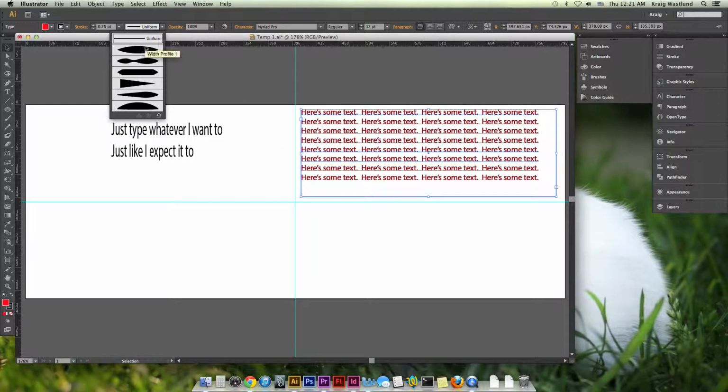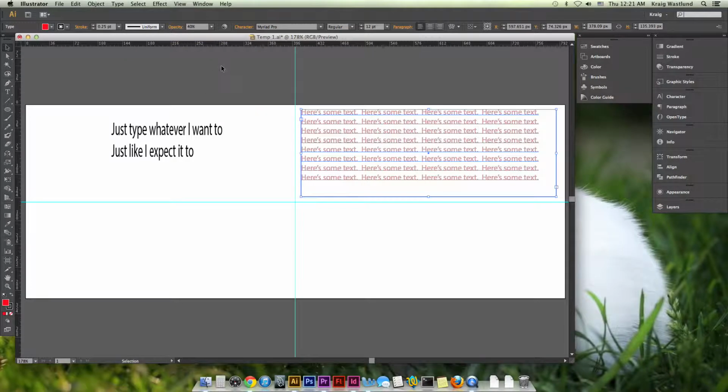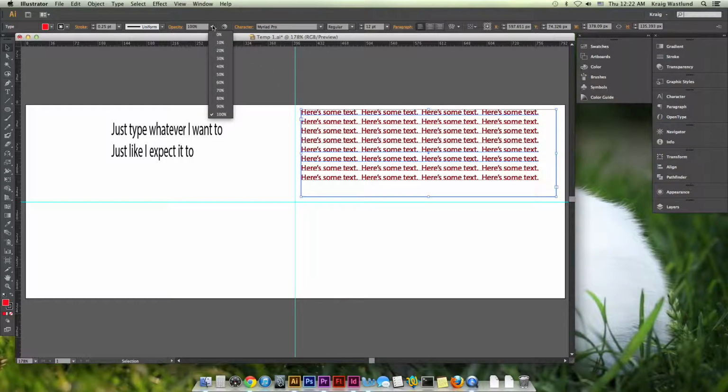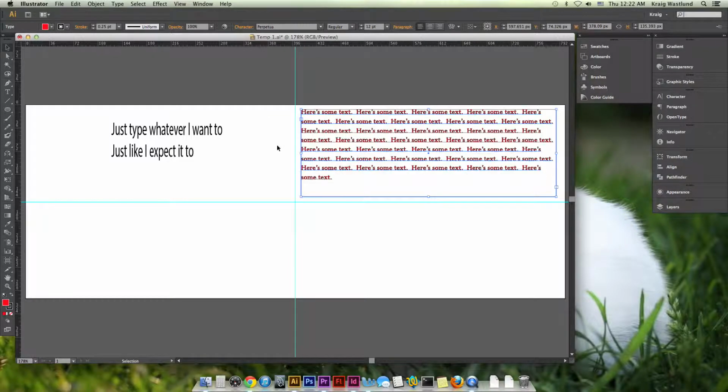I could have it uniform. I could have a different shape stroke. I could also change the opacity of the text, which is the amount of fill or visibility. Another way to look at it is transparency. Zero transparency is 100% opacity, and 0% opacity is 100% transparency. Hope that makes sense. I can change what type I'm using by selecting it here, selecting the font.